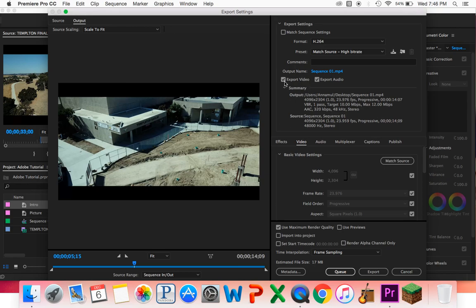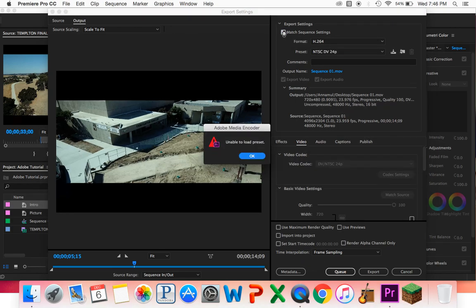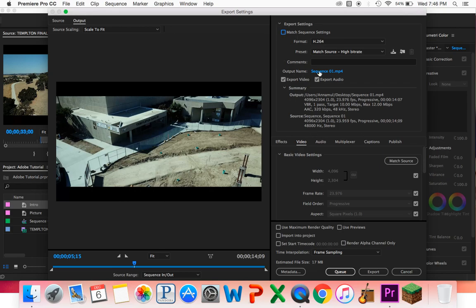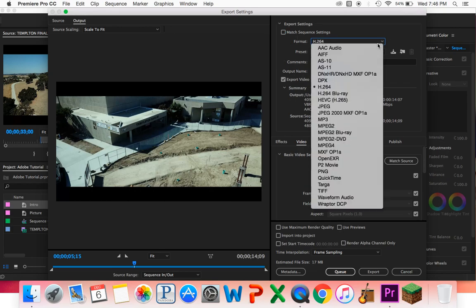So first of all, let's look at the top. You can say match sequence settings, and our sequence settings, if you remember, was set to 4K. You could just click that and save yourself a lot of time, but I don't know why that's not working, so I wouldn't do that. There's a format. You can choose all these types that you want to export. H.264 is just what I use. I could probably use anything else. Don't do JPEG. That's just going to save it as an image. You can do other stuff, but H.264 is what I use. It works fine.